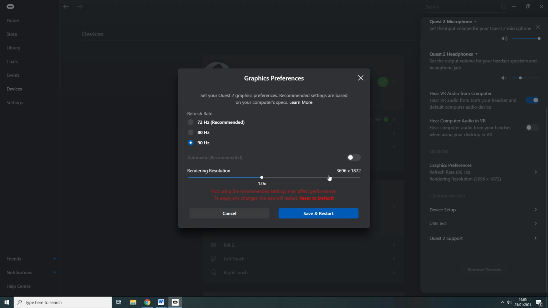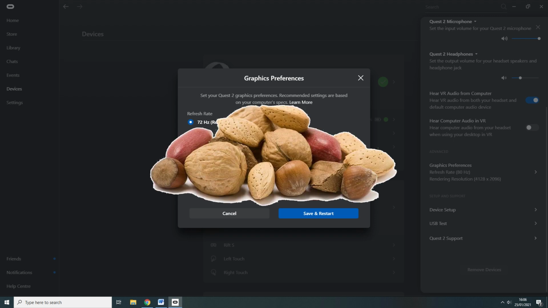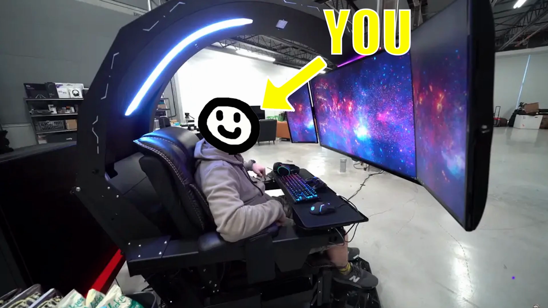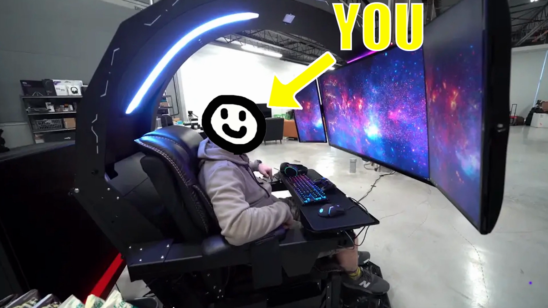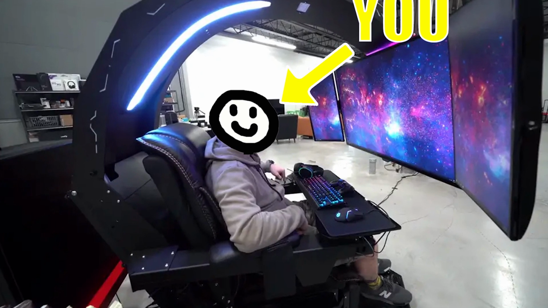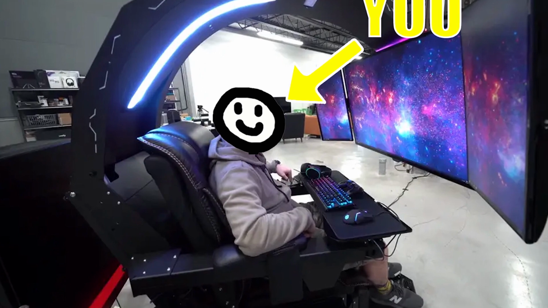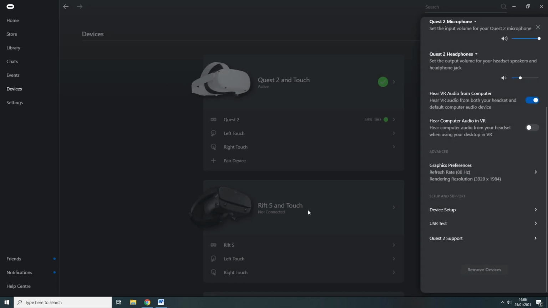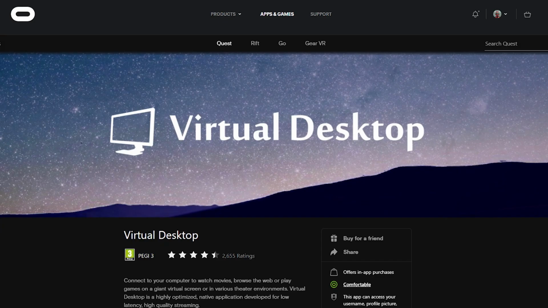Of course, if you want, you can ignore the recommended settings and go nuts with both refresh rate and super sampling, but remember that the refresh rate you choose is the FPS your PC needs to keep for a smooth experience with no stuttering, and we are pushing quite a lot of pixels here. Choose your settings wisely. Click save and restart, and then you're done. Easy. Alright, time for some wireless PC VR with Virtual Desktop.